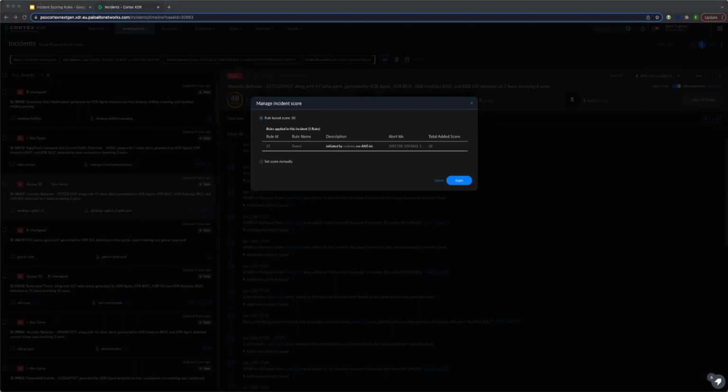In case you would like to see which scoring rule matched with which alert, you just need to click the score on the incident management page. This is also the way to set manual scoring rules.